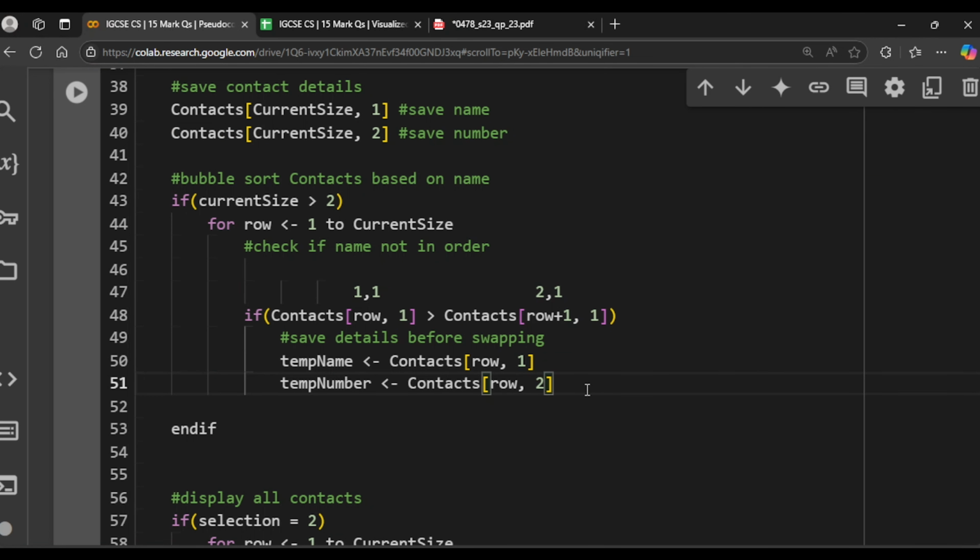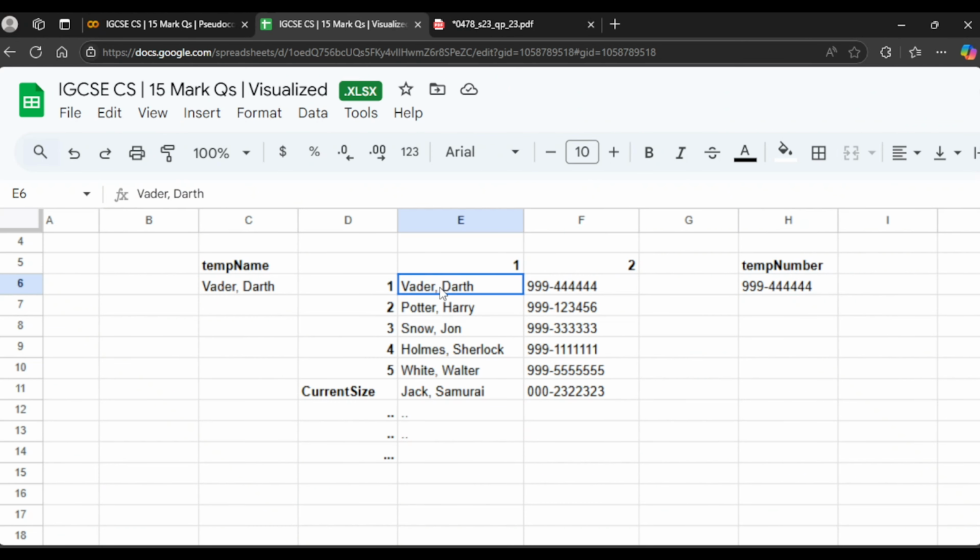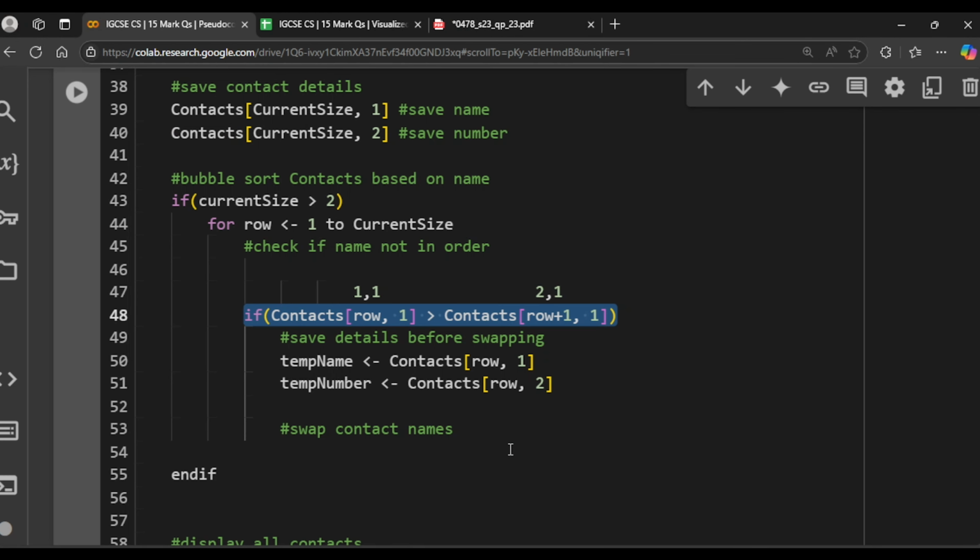This is what we have done so far. Nothing fancy. We are just saving the copy here. Now we are going to swap contact names. Since they are out of order, the current contact name is out of order in comparison to the next one, so we have to swap them.